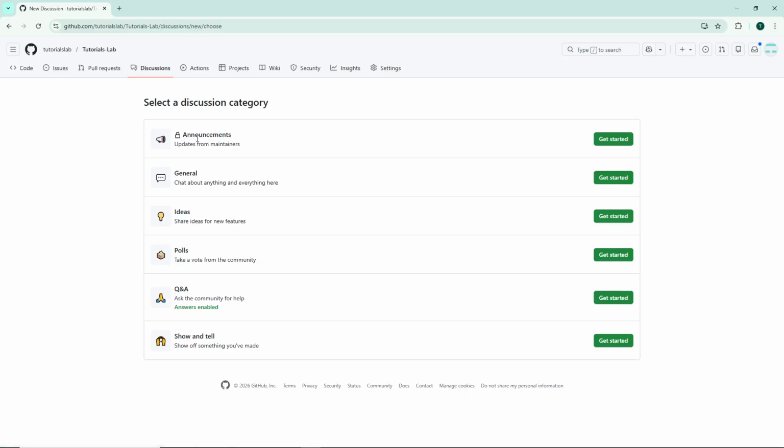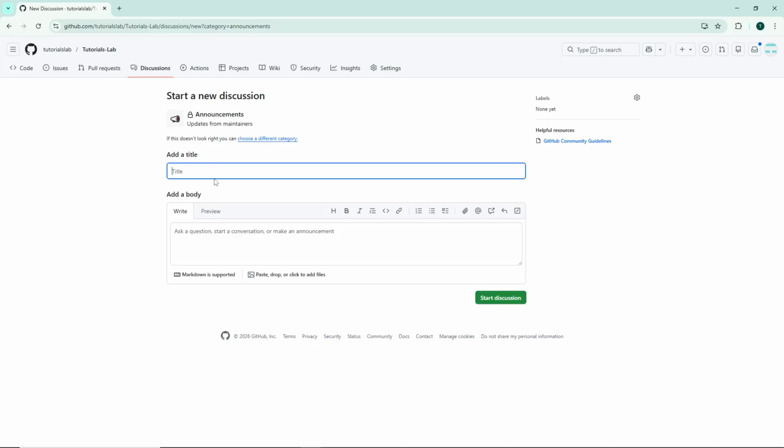Navigate to the Announcements category, which is specifically designed for important updates that you want to highlight. You'll see a Get Started button right beside it. Click on this button to begin creating your announcement. This category is perfect for sharing significant news, updates, or information that everyone in your repository should see.